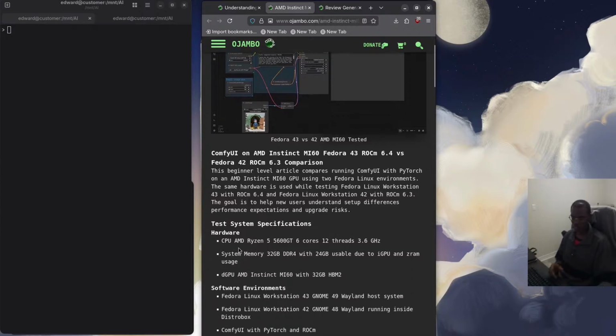So here's my system. You see it's a Ryzen 5 5300GT. The G stands for the integrated graphics, because I need that to power the monitors. And the dedicated GPU, this one here, the MI60, that one has 32 gigs of VRAM. Now here's the problem. This has changed a little bit.